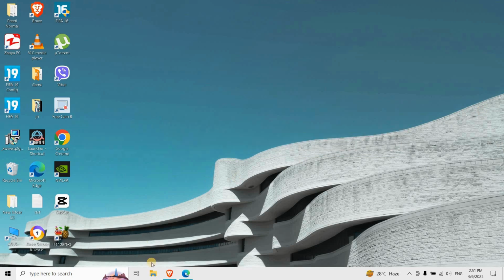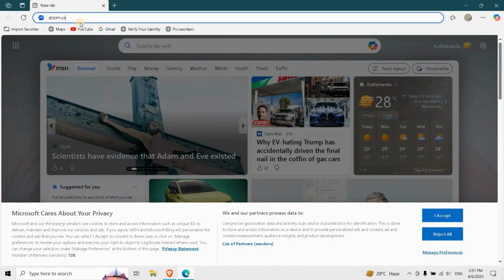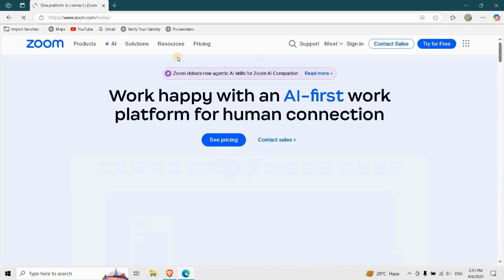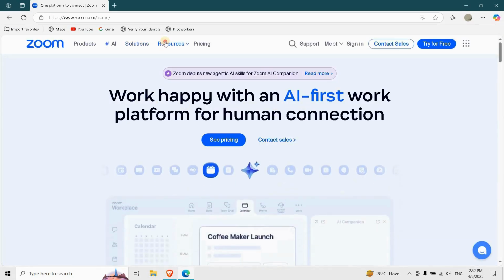First, open any web browser and go to zoom.us. That's the official website. Now look at the top right corner and hover over Resources. Then click Download Zoom Client.